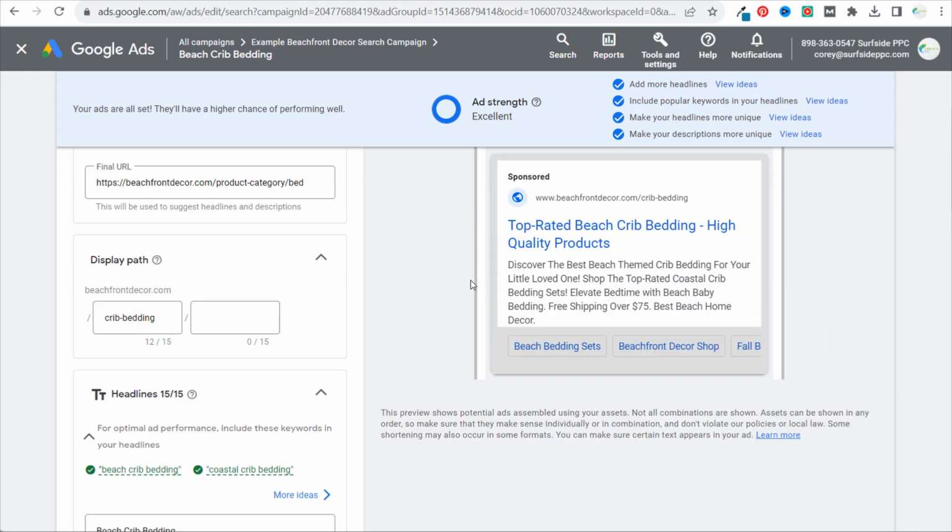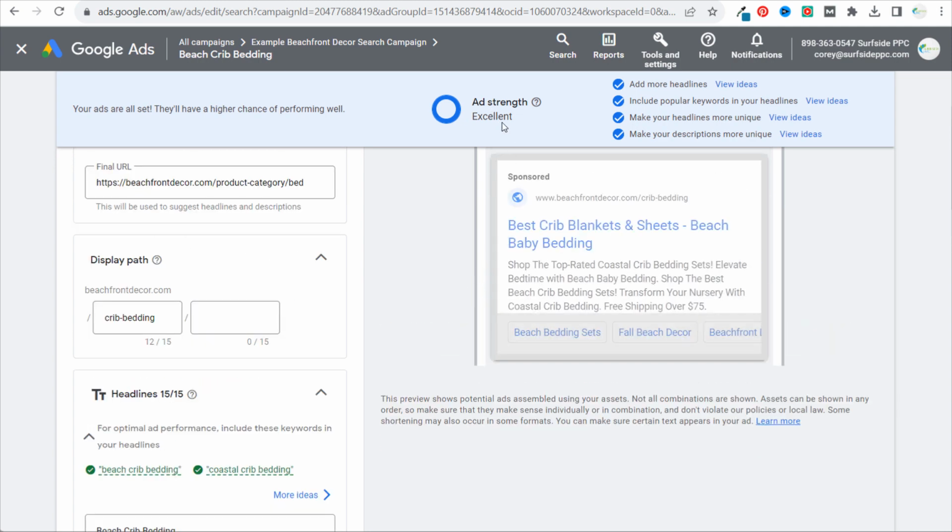So if you are creating ads and it continues to say poor, I wouldn't worry about it too much, especially if it's something like the include popular keywords in your headlines. Create the ad and you can always go back and edit it and make sure the ad strength improves.